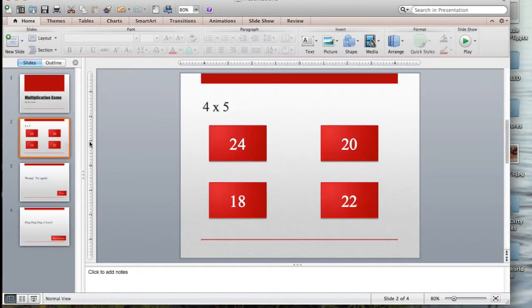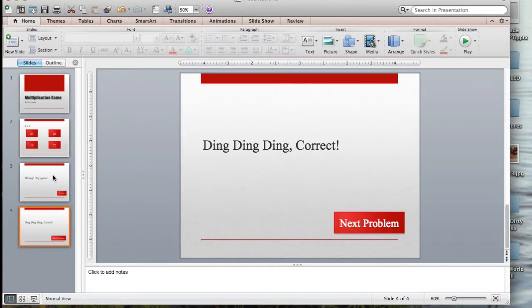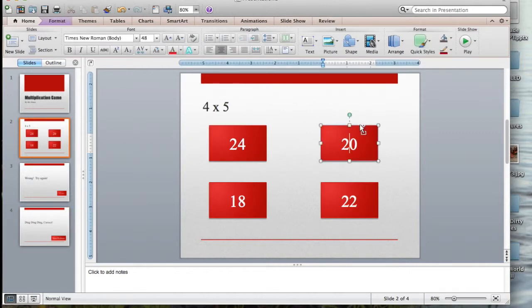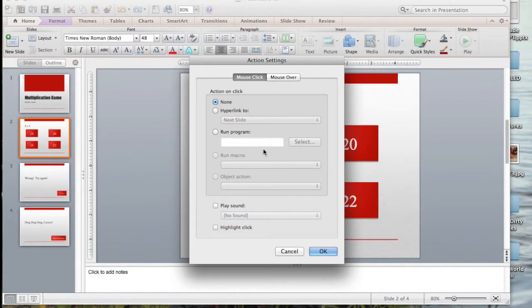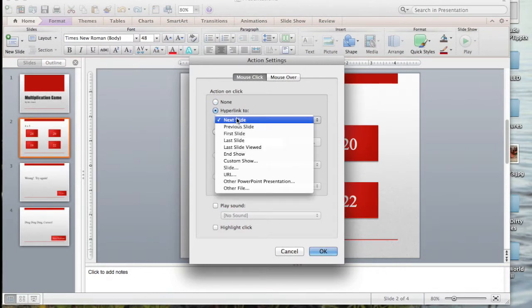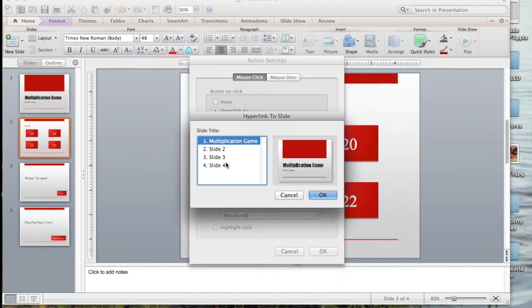Now, what I'm going to do with this is I'm going to hyperlink this 20, the correct answer, to the ding, ding, ding, correct. So 20, control and click, Action Settings, hyperlink to, and instead of next slide, I'm going to go to slide, and I'm going to find slide 4. That's the ding, ding, ding, correct.